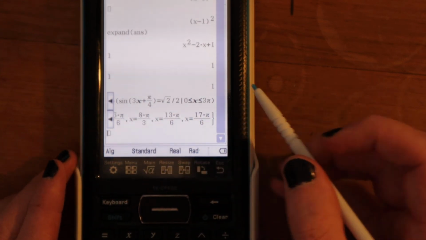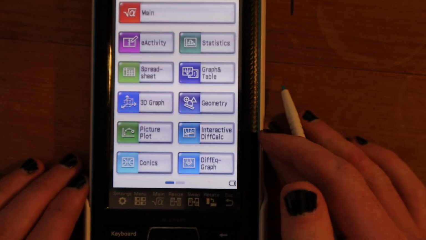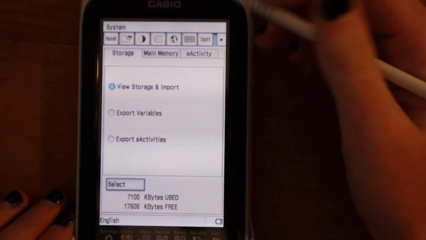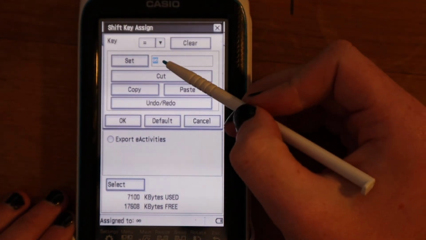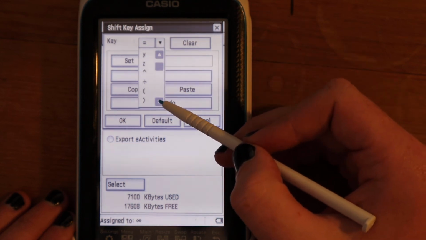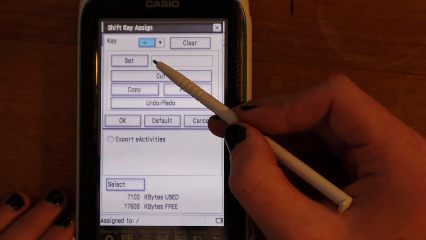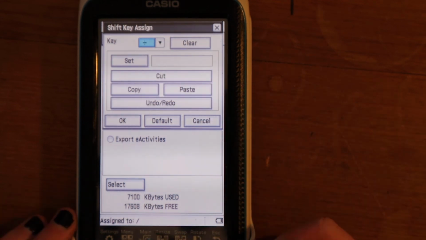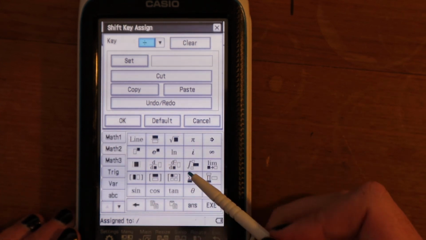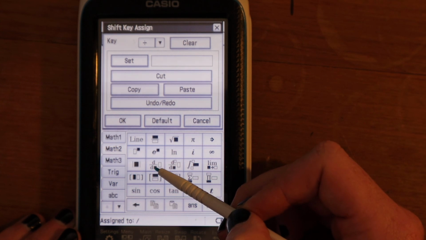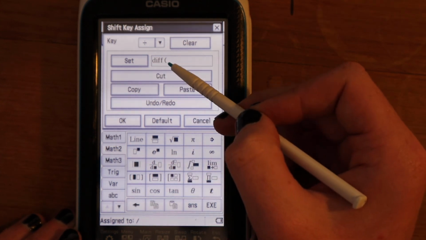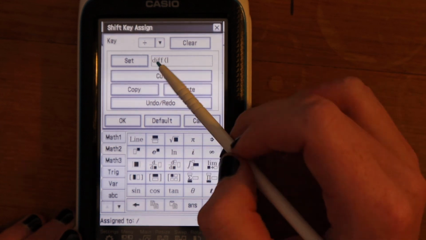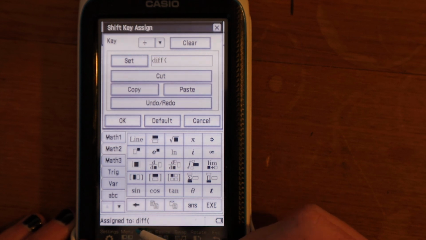So the way you actually change these key bindings is you go into menu, go over to your system, and this little tab up here says Shift. So for instance, I've put my divide symbol up here, and if I wanted to change it to give me dy dx, or the differential, then I can just do it like that. So I just press set, and I go back into main.